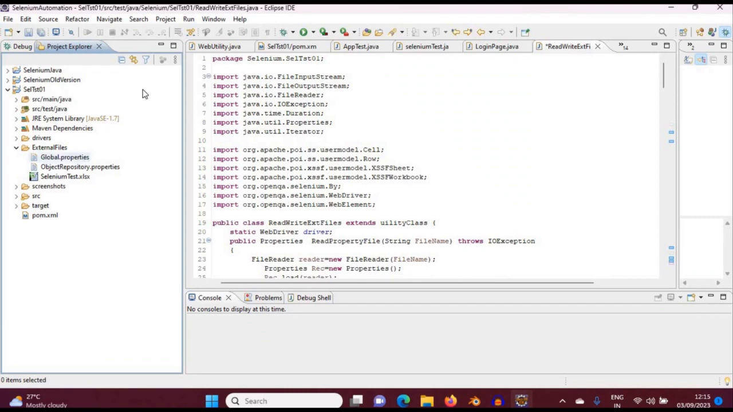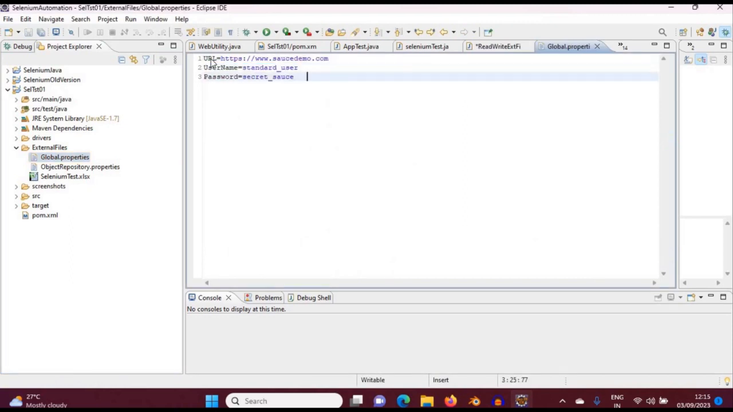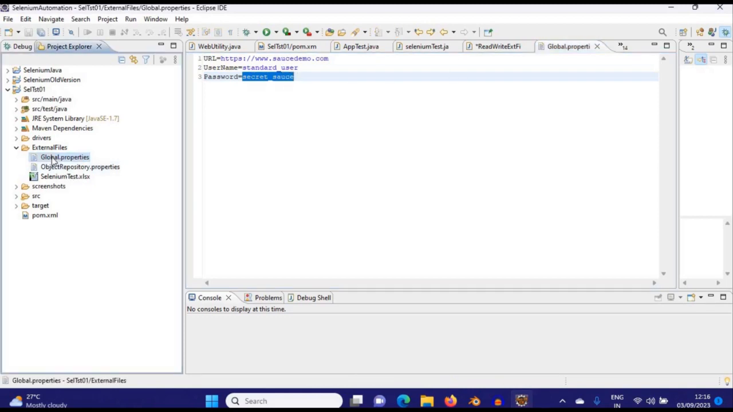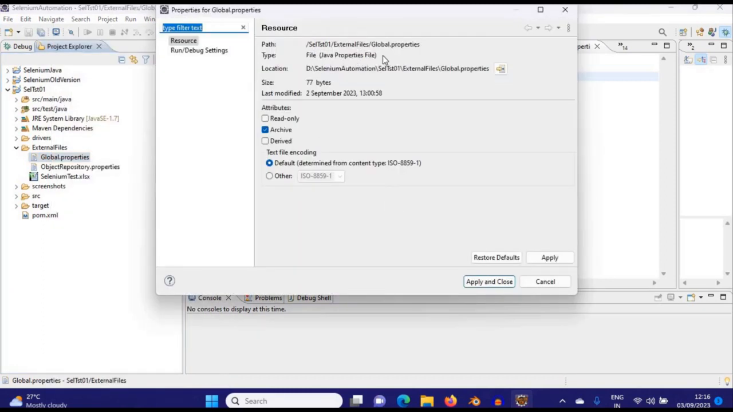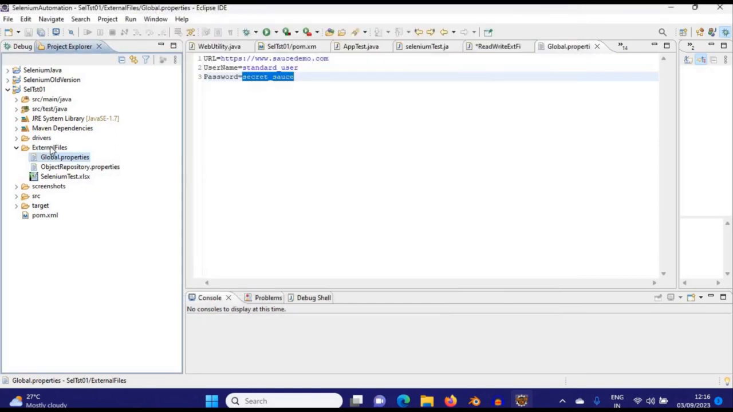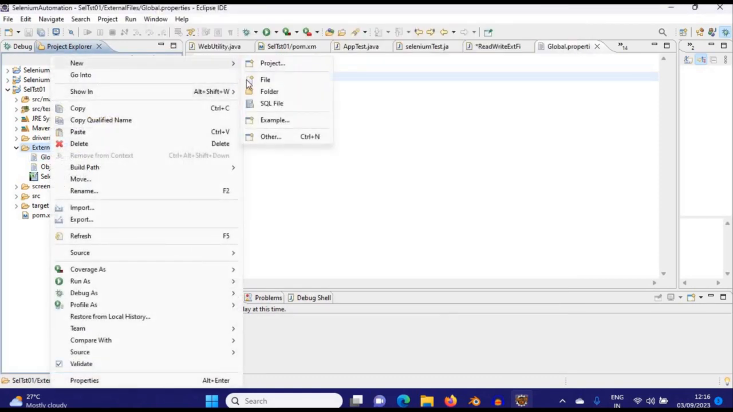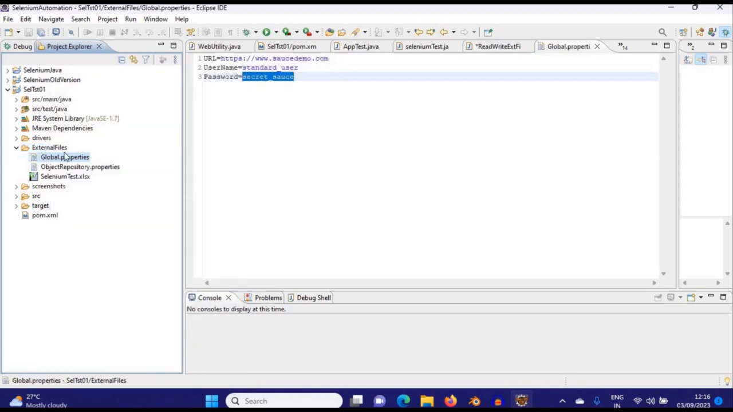I created two property files. One is global.properties. Here, I saved the URL, username, and password. The syntax works like this: URL equal to the URL value, username equal to the name, and password equal to the password. The extension of this file is .properties, and it is called a Java properties file. How do you create this file? Just right click, create a new file, and name it with .properties. I have already created it, so I'm not going to create it again.